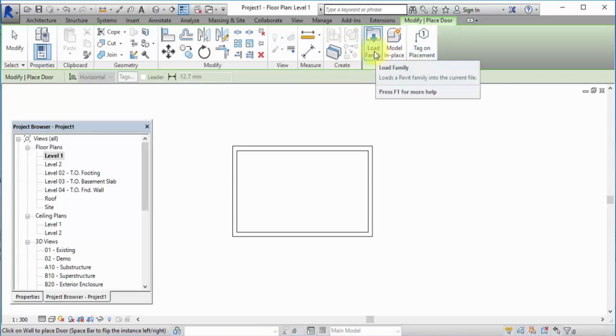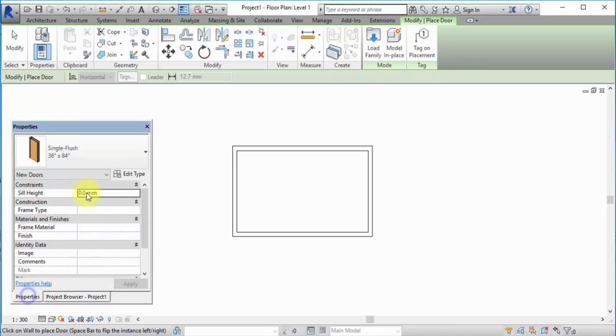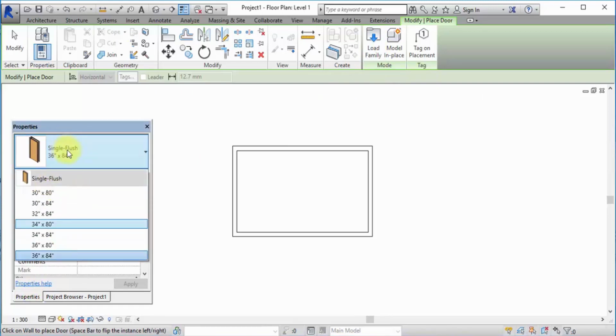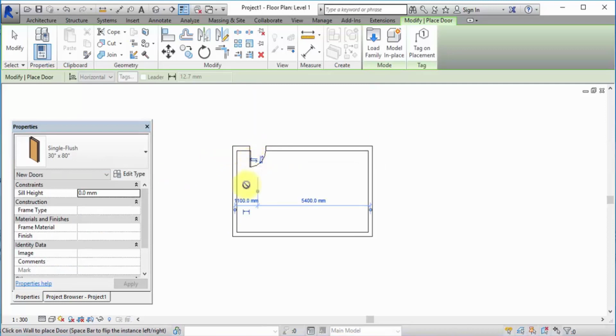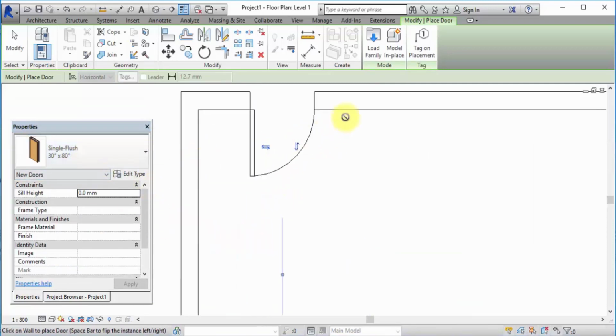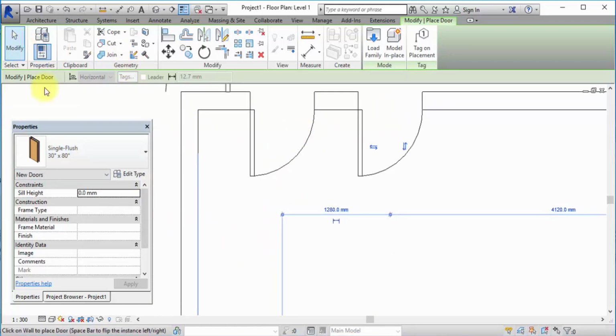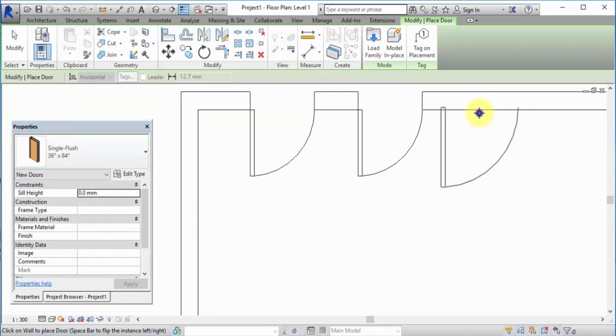Load family is really important. If we come to the properties, we can see only one type of door, single flush door, is available. It has different sizes. For example, if I choose 30 inch by 18 inch and click here, look, the door is here. Two doors are here, okay? Now, if we choose this door and place it here, look, the door is a bit big. This is because this is a different size.